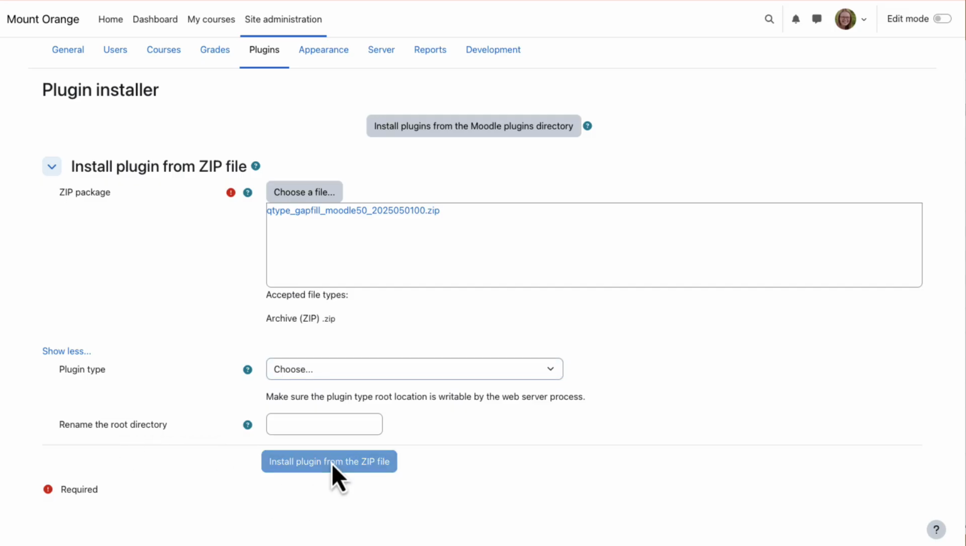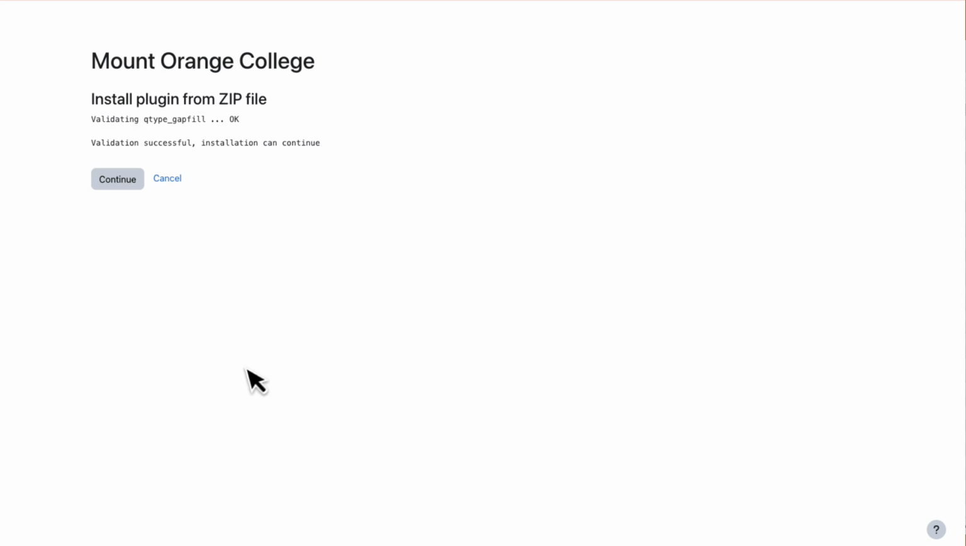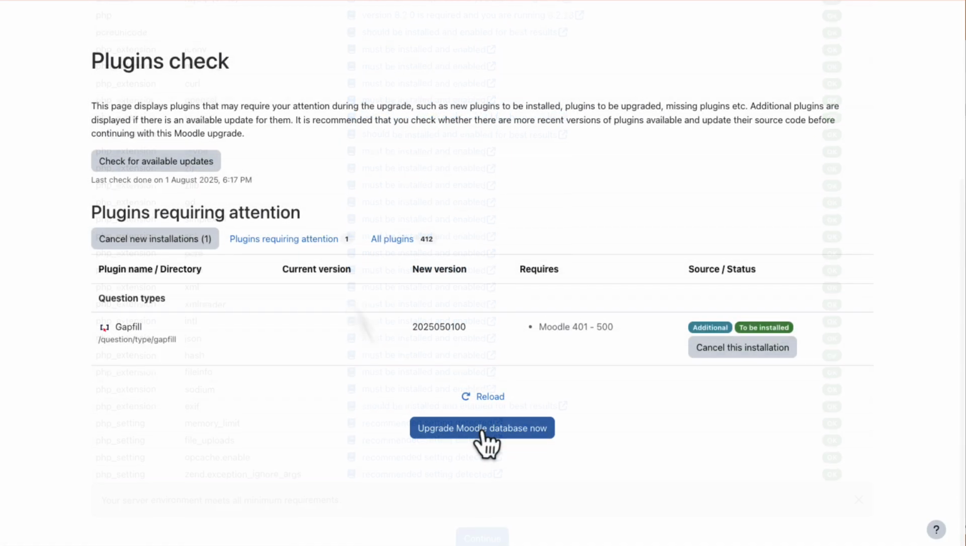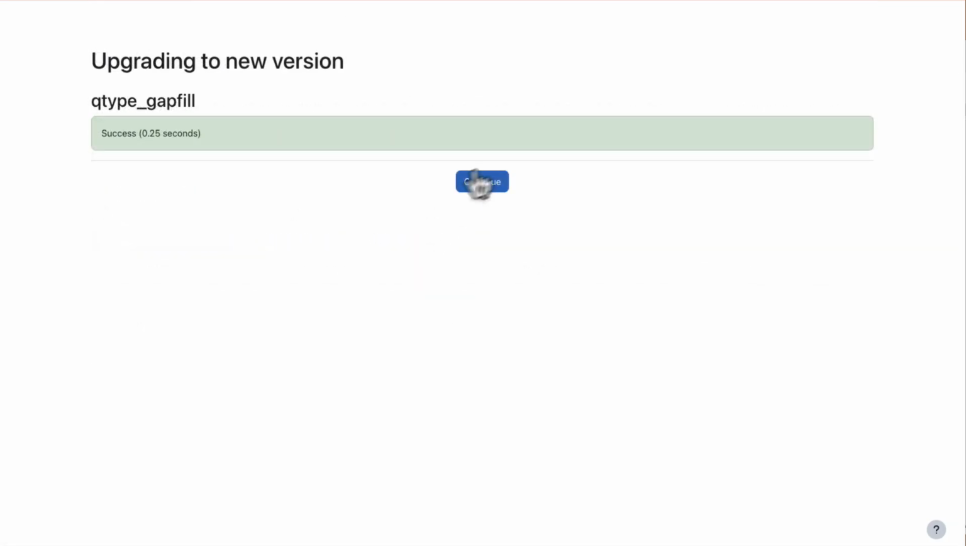Pressing Install Plugin from Zip File then starts the same process as in Method 1, so we go through the same validation and the same database upgrade until our plugin is successfully added to the site.